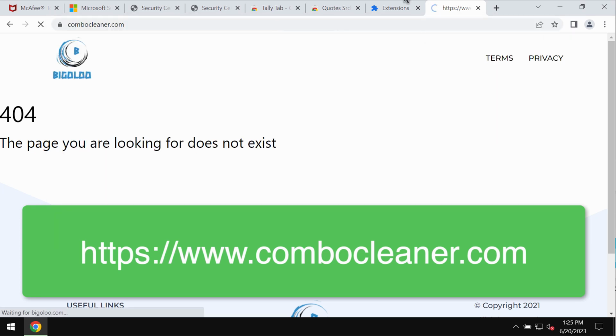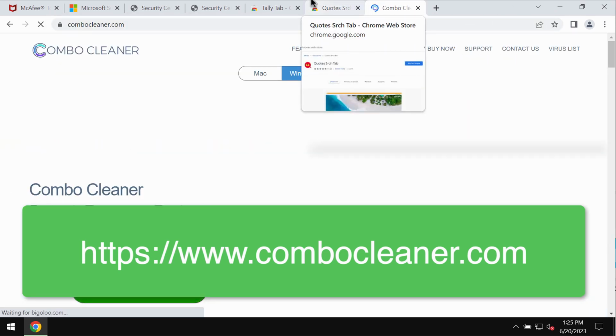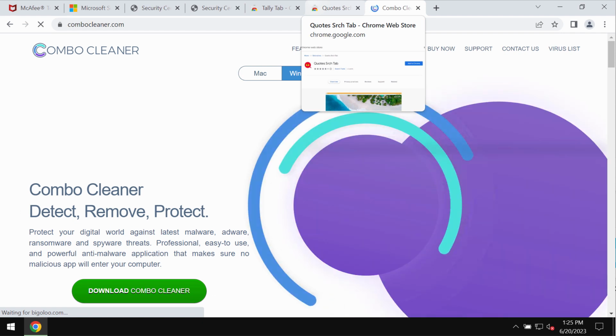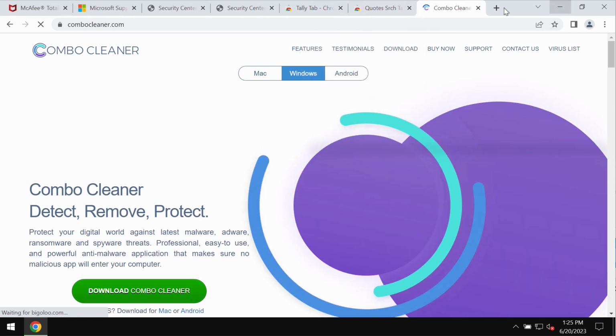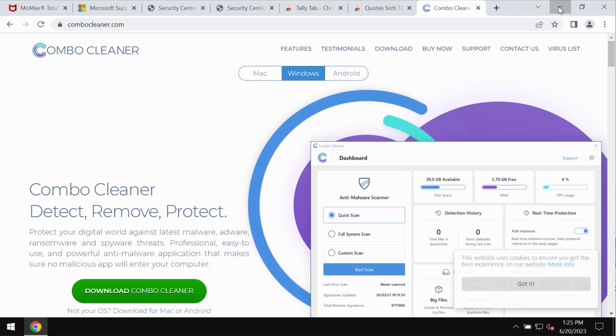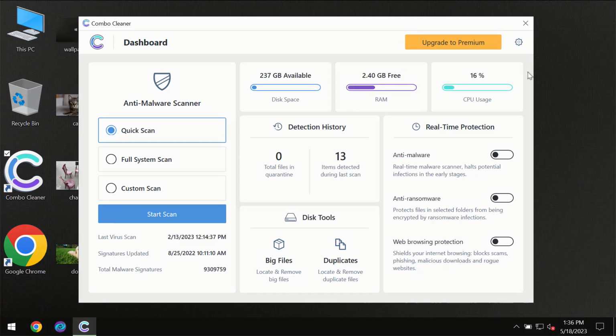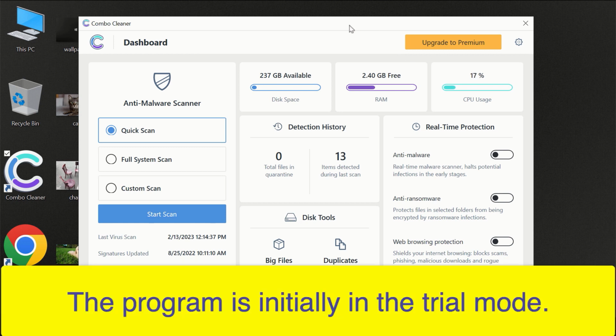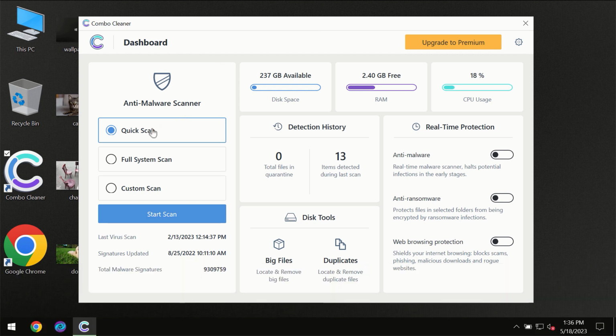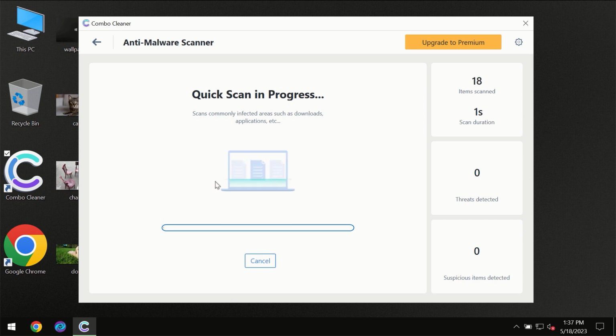Finally, to make sure that your computer is free of any other threats, I recommend you scan the device with Combo Cleaner Antivirus. Get it on the page combocleaner.com, download it, install it, and then begin scanning the system. After you have successfully downloaded and installed Combo Cleaner Antivirus, for the first time the program will be in trial mode, so only the quick scan option is available. You need to click on the Start Scan button, and then the scanning will immediately begin.